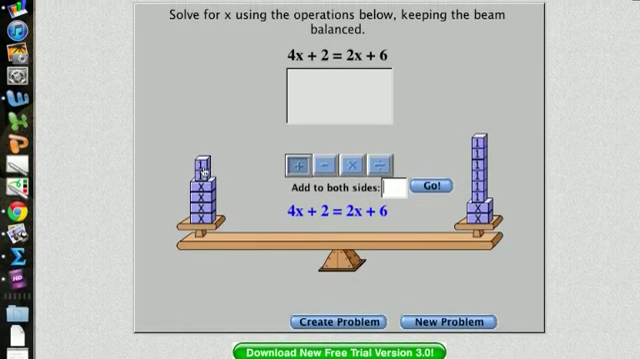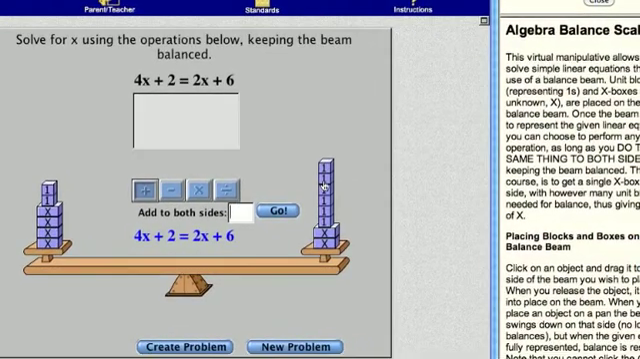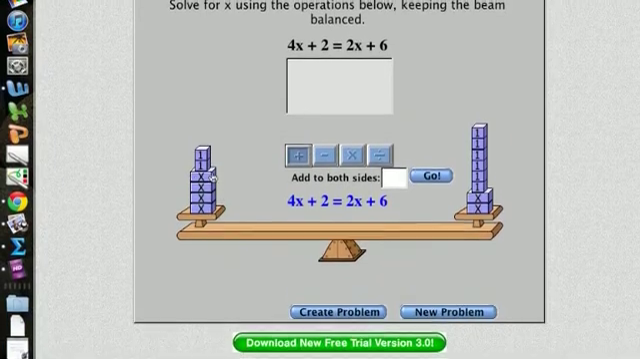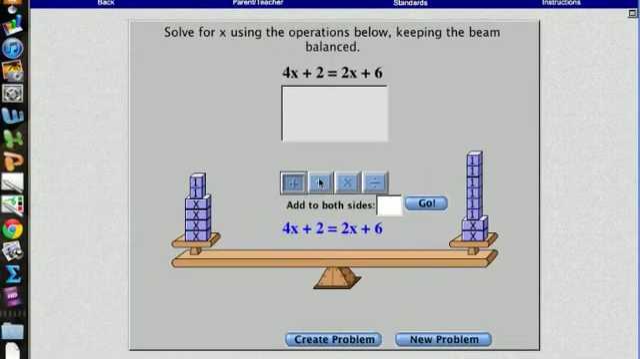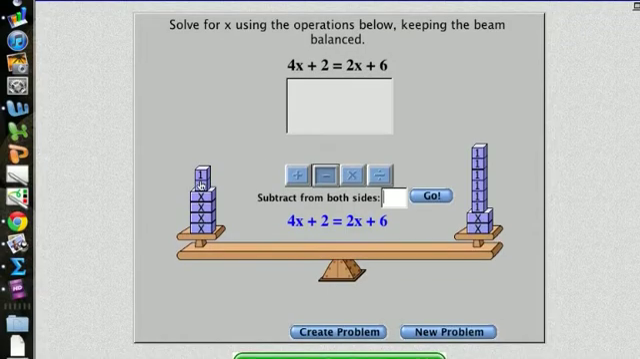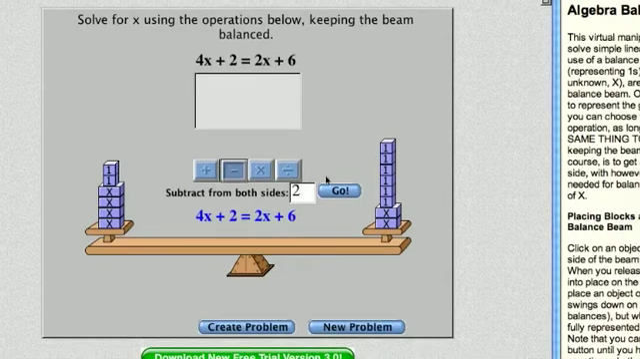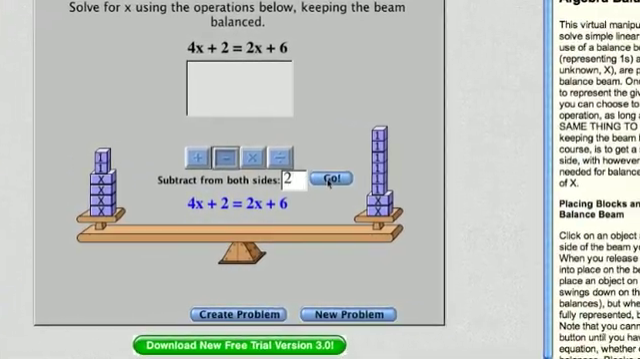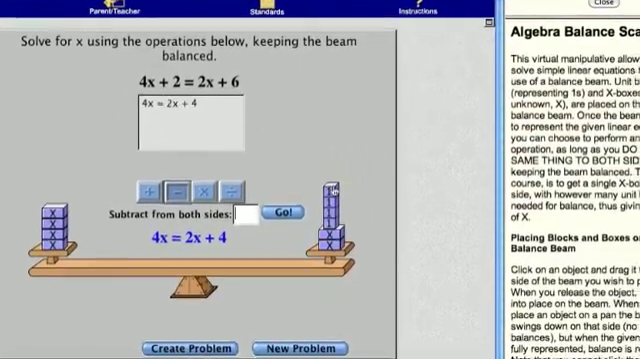For example, I notice that I have 2 1s on the left and a bunch of 1s on the right. So I'm thinking I'd like to get so that I have just x's on one side and just 1s on the other. And so to do that, I'm going to need to subtract, that is, I'm going to need to take away the 2 1s here and 2 1s here. So I'm going to enter a 2 in this box. And watch what happens to the balance scale when I hit go. 2 1s disappear from here, 2 1s disappear from here.